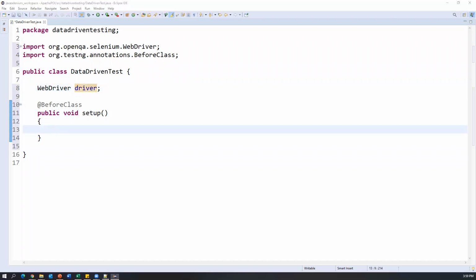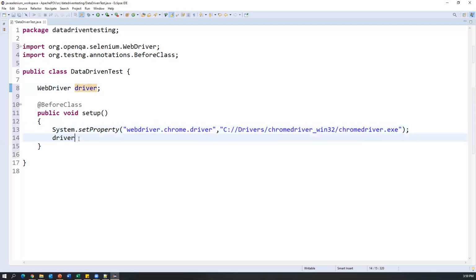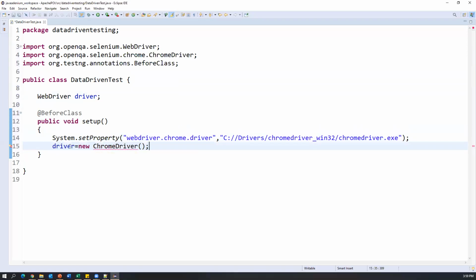As a first step, we also need to set the property of the driver. So System.setProperty, and this is a key, webdriver.chrome.driver, and the location of my driver. After that, I'll initialize this driver equal to a new Chrome browser. So I'll say new ChromeDriver. This is my new ChromeDriver class, and this will internally invoke the default constructor, which will launch our browser.